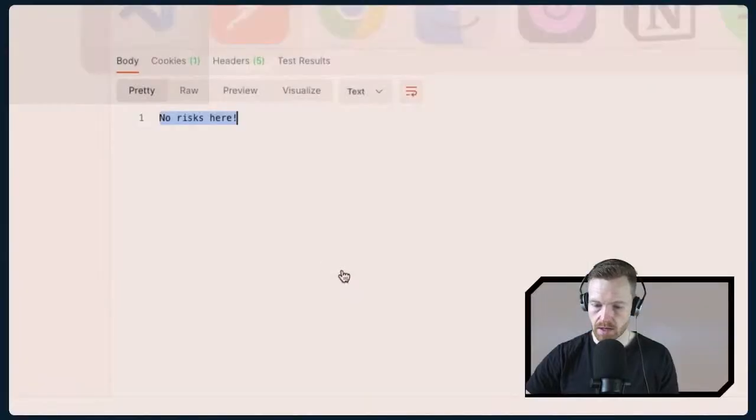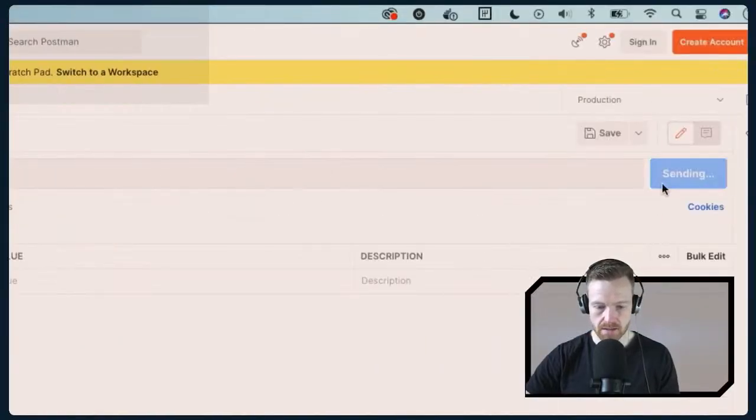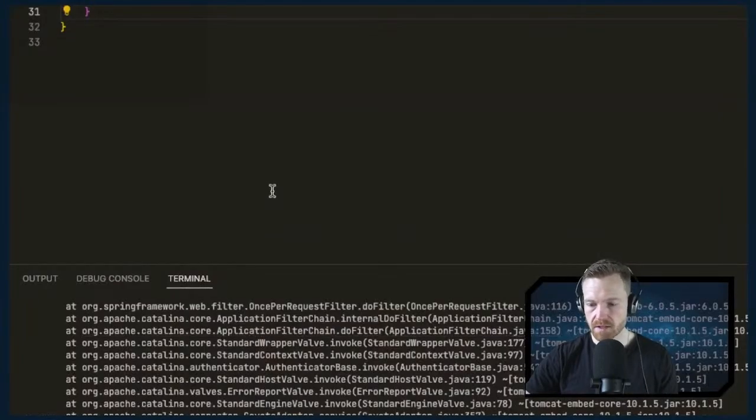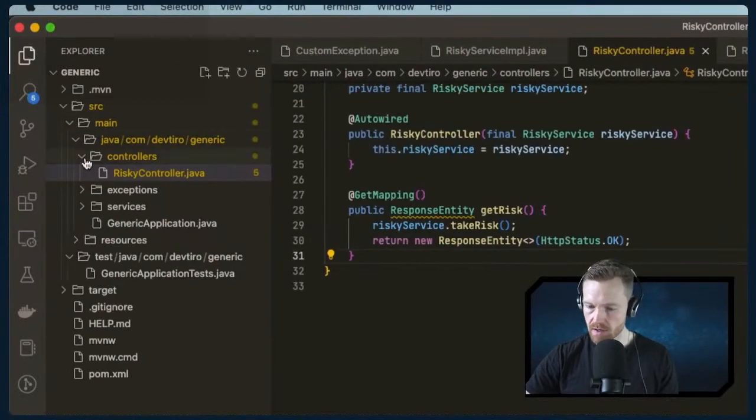Okay, we're up and running. Give me an HTTP 500, please. There we go, 500 status. Perfect. Okay, back to error status. Now let's go back over here.